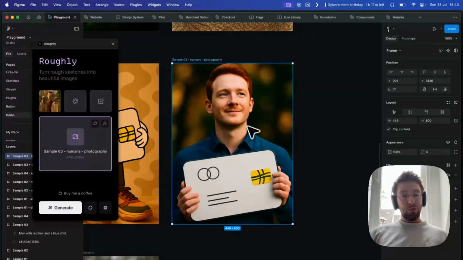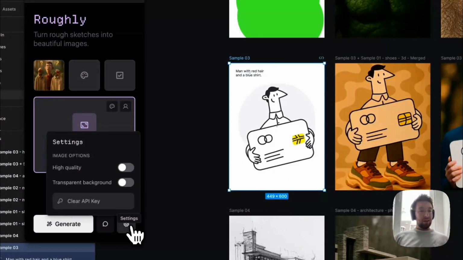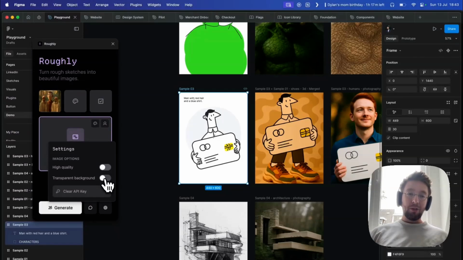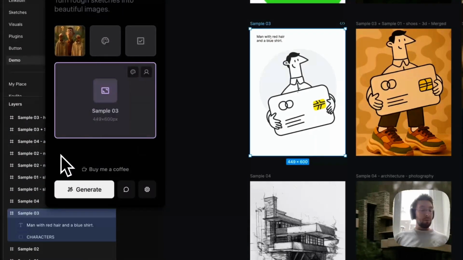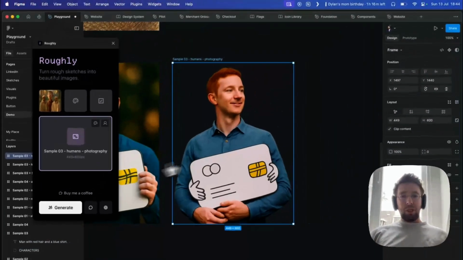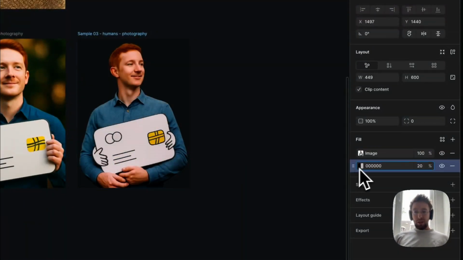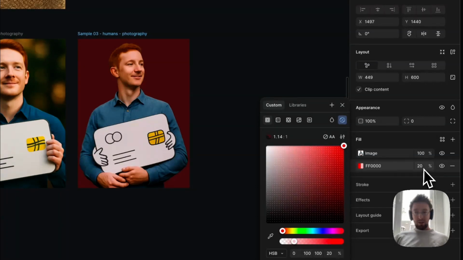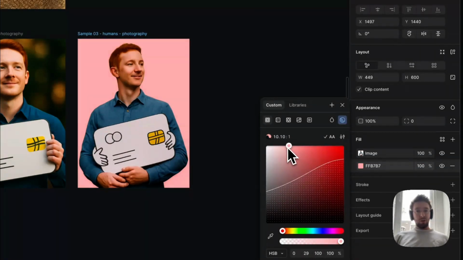Now, the last feature I'll show you is this one. Here under settings, if you want, you can generate any image with a transparent background. So let's turn that on and generate the man with the red hair and the blue shirt once more. And there we go. So as you can see, it has a transparent background. You can add anything behind it that you want. And it should all work nicely together.